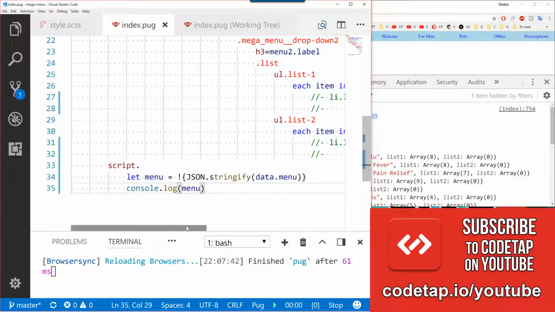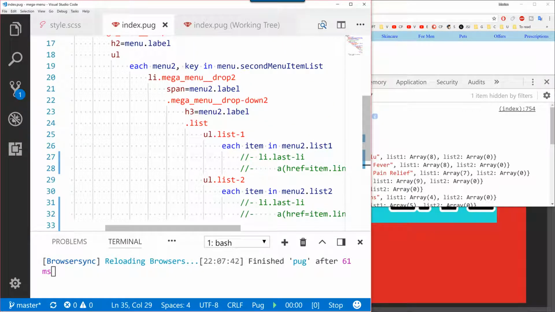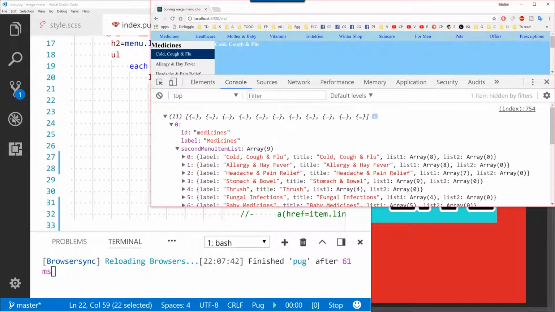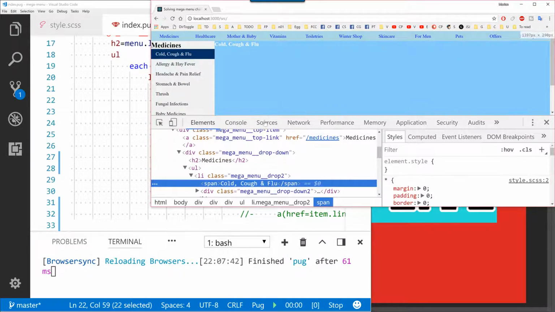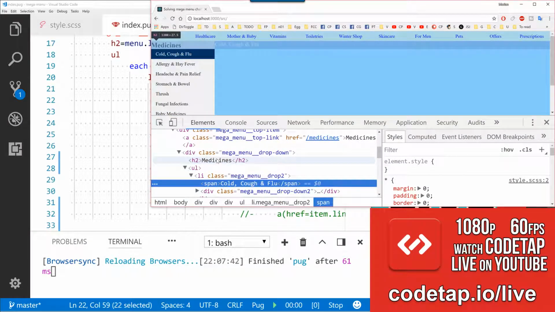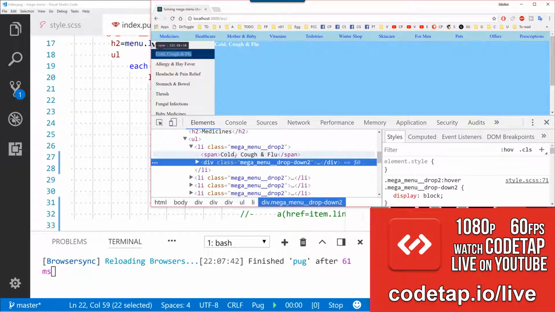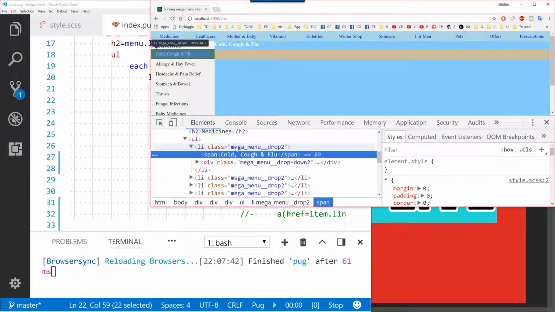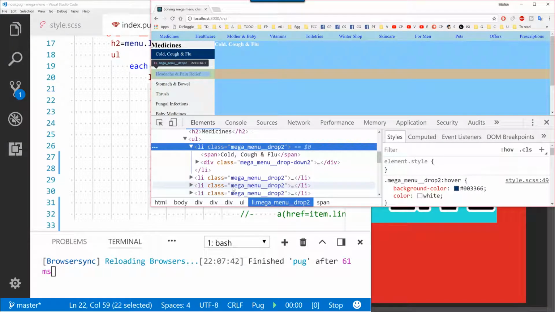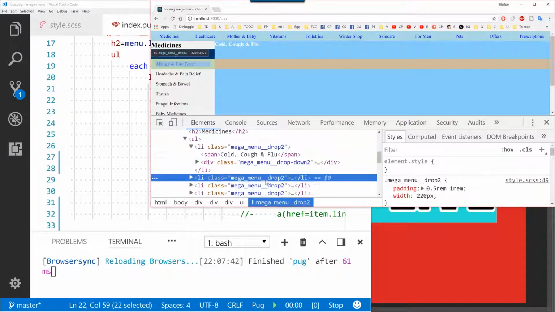Okay, what else do we need to do in here? So basically, where we would hover it. I think we are hovering on this one over here. And then when we hover over it, this mega menu drop down, let's inspect it. So medicines, I click inspect, and then this is the one that we're hovering. So on mega menu drop down on the li with this class, we want to do some JavaScript.